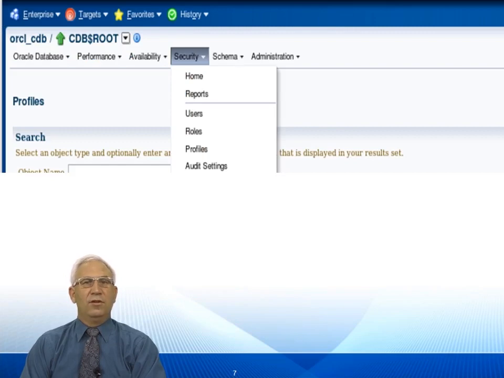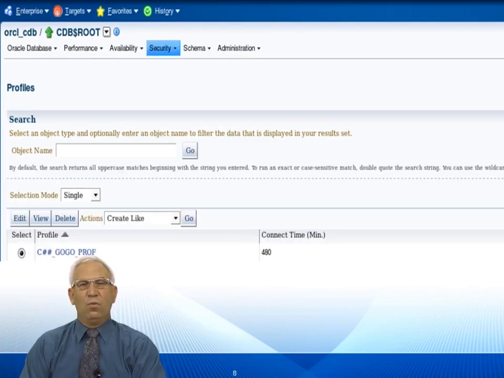So we've done the same thing here. You'll notice that I've come in as the CDB root, and I've gone to the security menu option. And on the security menu, I can see I have profiles. You'll notice that I already have one profile created, and it's named C##gogo_profile. If I want to create a profile, I could just go ahead and create one and name it accordingly. I can edit this existing profile, or I can remove it.